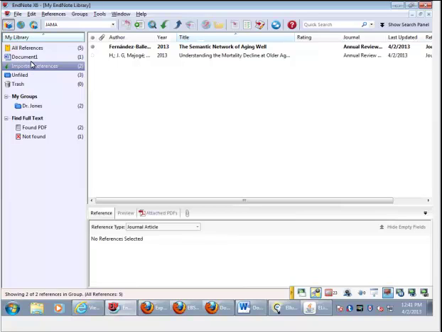However, if you delete them from the all references, then I believe it goes away completely.